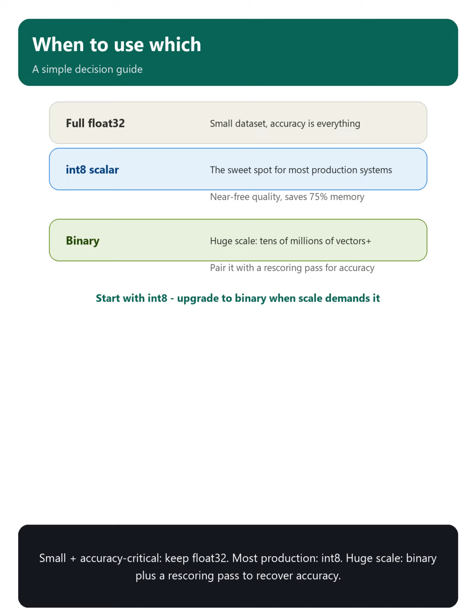So when should you use each one? If accuracy is everything and your dataset is small, stick with full precision floats. For most production systems with millions of vectors, int8 scalar quantization is the sweet spot. It is nearly free in terms of quality and saves 75% of memory. Reach for binary quantization when you have huge scale, tens of millions of vectors or more, and you can afford the rescoring step to recover accuracy.